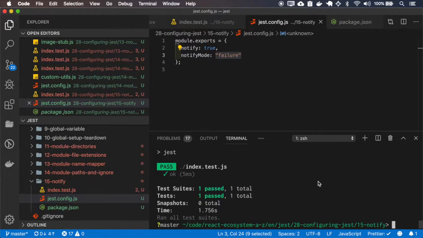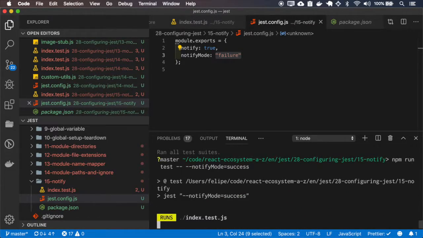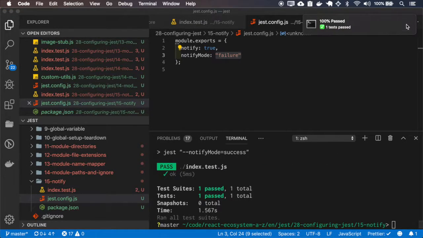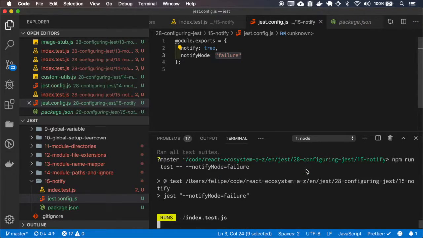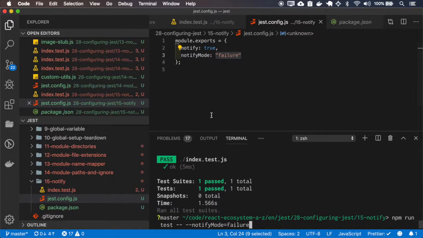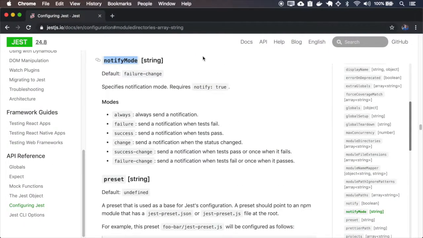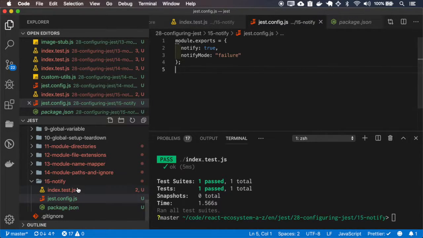Let me try to override via command line. Okay, it works for success. Actually, I'll have to pass the failure. And it didn't notify me on failure. It seems like that is working for the command line, but not on the config. I think I'll have to create an issue at the Jest. Might be a minor bug, I guess, or maybe I'm doing something wrong, but I'm not seeing where it is wrong, but never mind. Let's continue.